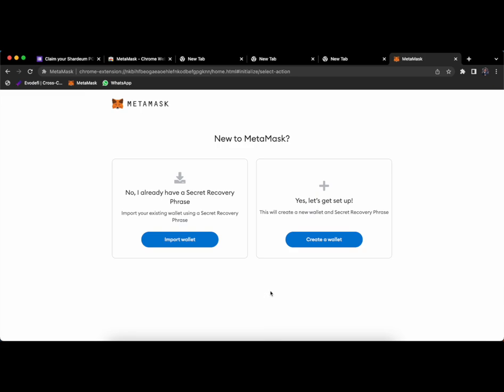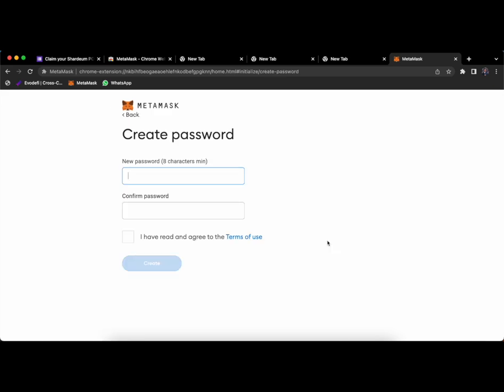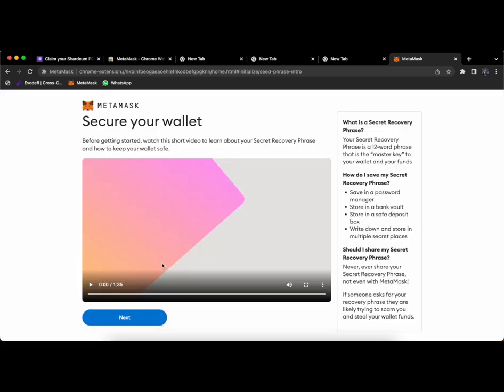So here is the thing. If you already have an account, you can log in by clicking on Import wallet. Whereas if you are new to MetaMask, you have to create your own wallet. So click on Create a wallet. First it will ask us to choose a password. Choose a password, check that I have read and agreed to the terms and conditions, and then click on Create. Now I have created it. Secure your wallet.